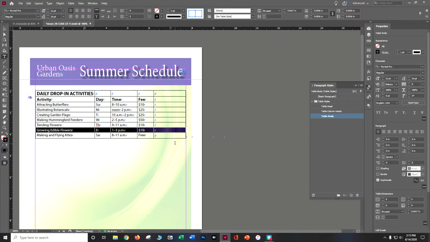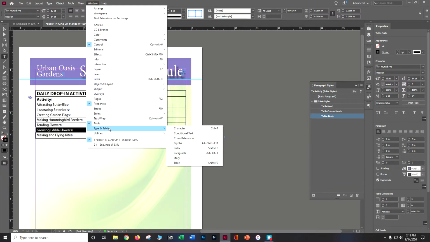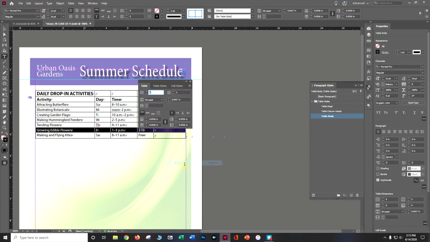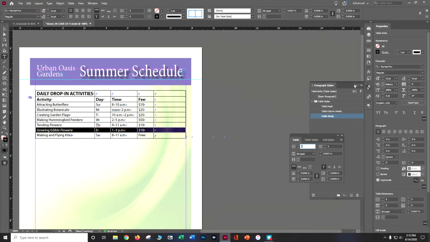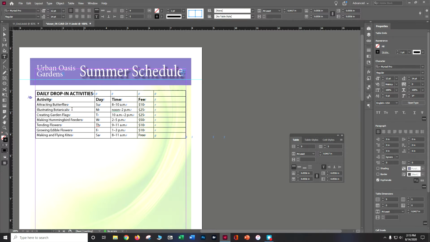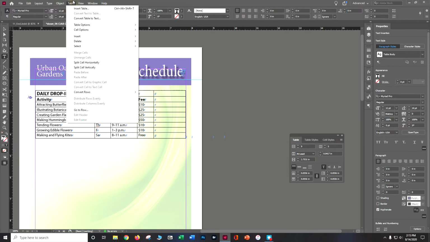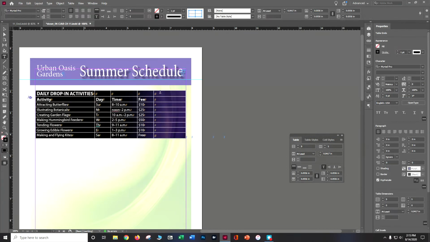All right, let's go ahead and do Window. Let's do Type and Tables. Let's actually open that table panel. I'm gonna close my paragraph styles for now. All right, so we wanna click anywhere in the table. And I'm gonna do Table, I'm gonna do Select and Table. So it's gonna select the whole thing.